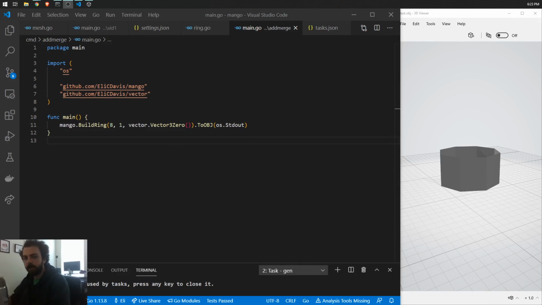I wanted to build a quick utility video. This is going to be a method we're going to be using a lot throughout the series, and so I wanted to dedicate, even though it's going to be a small video, it's something I want to really make sure there's understanding on, and that's going to be the concept of adding and merging meshes together.